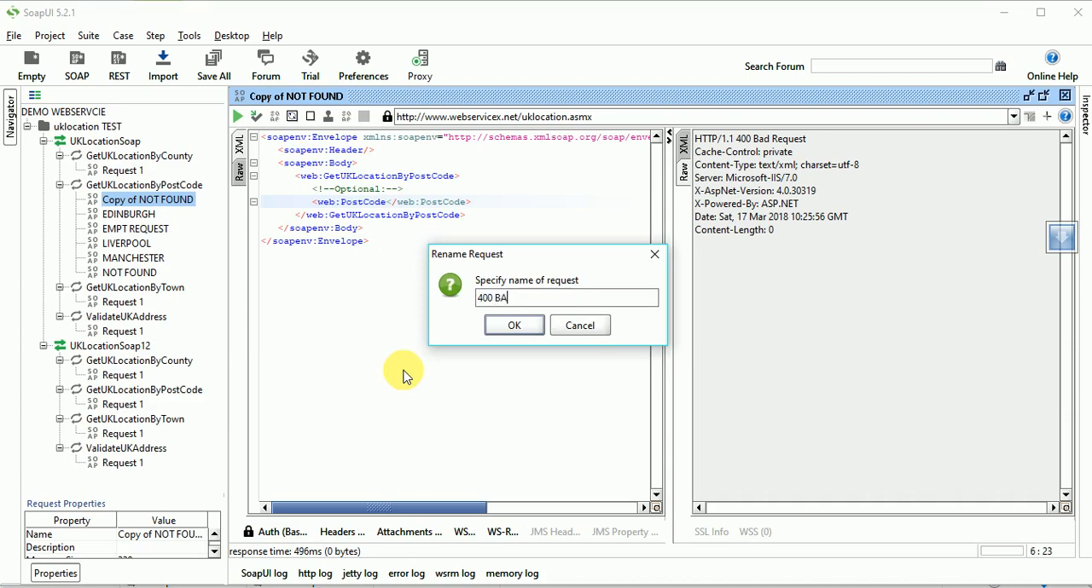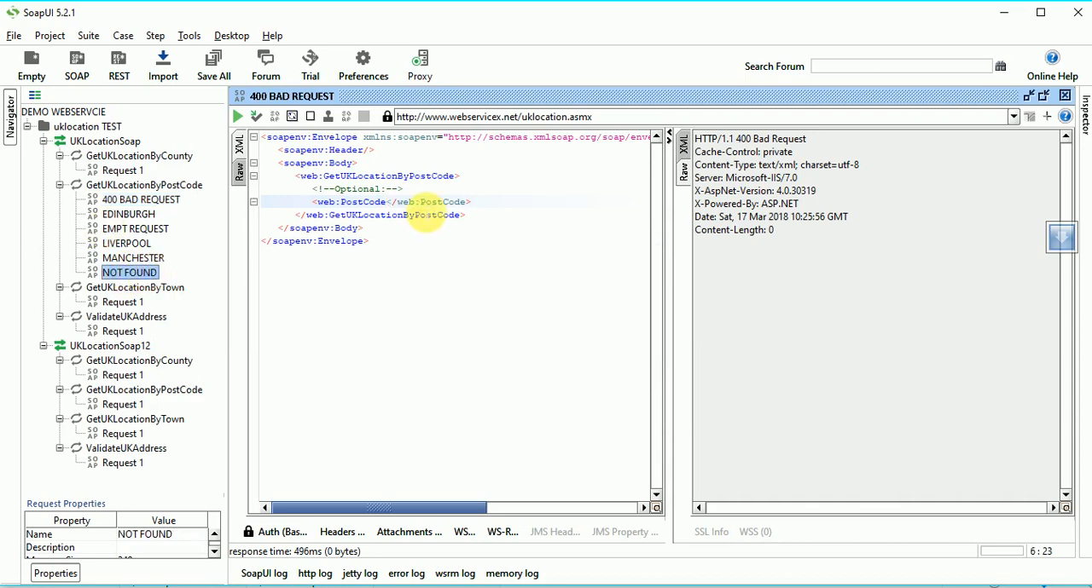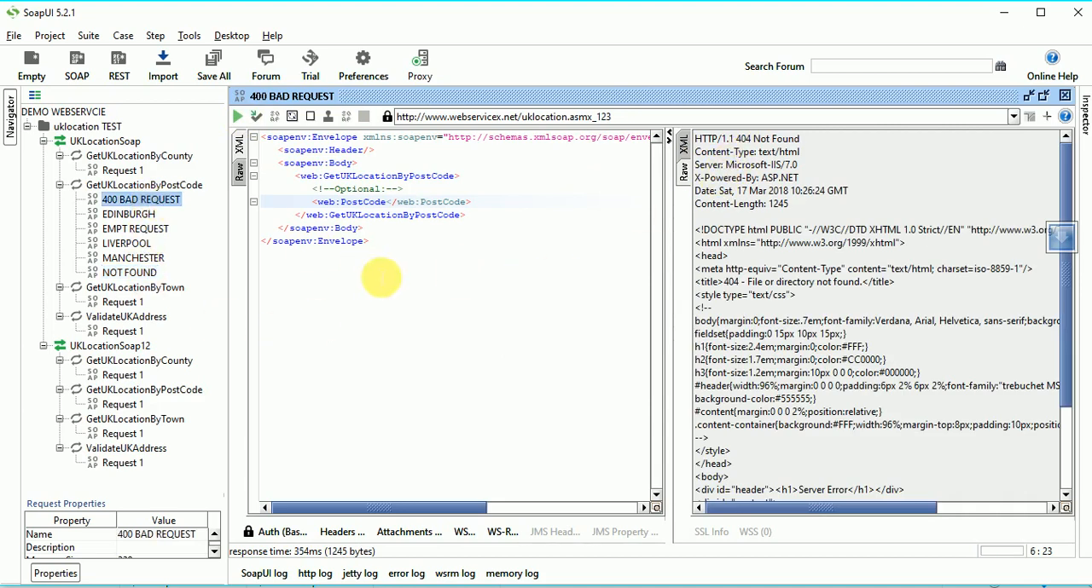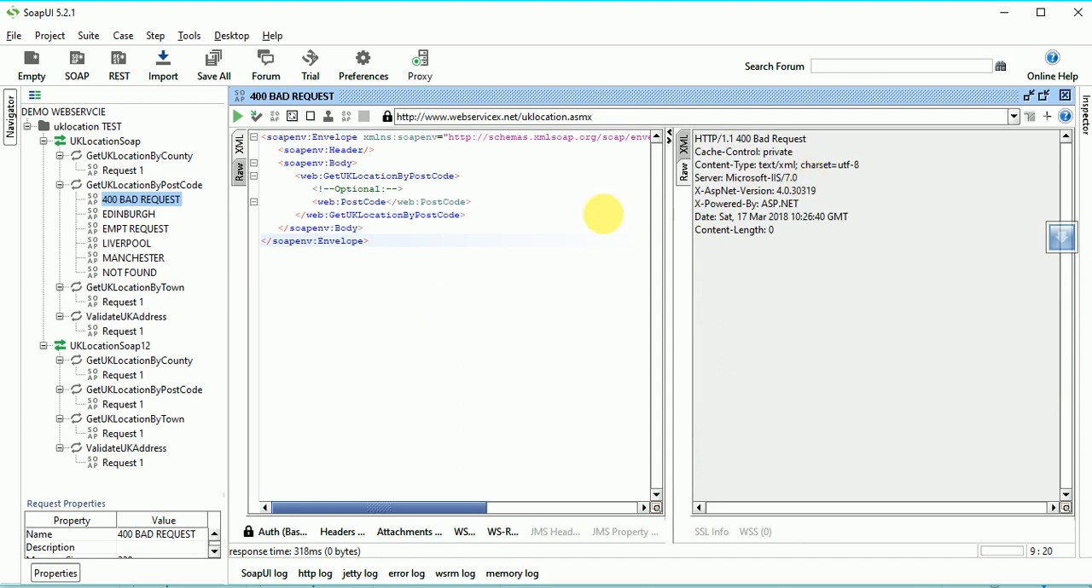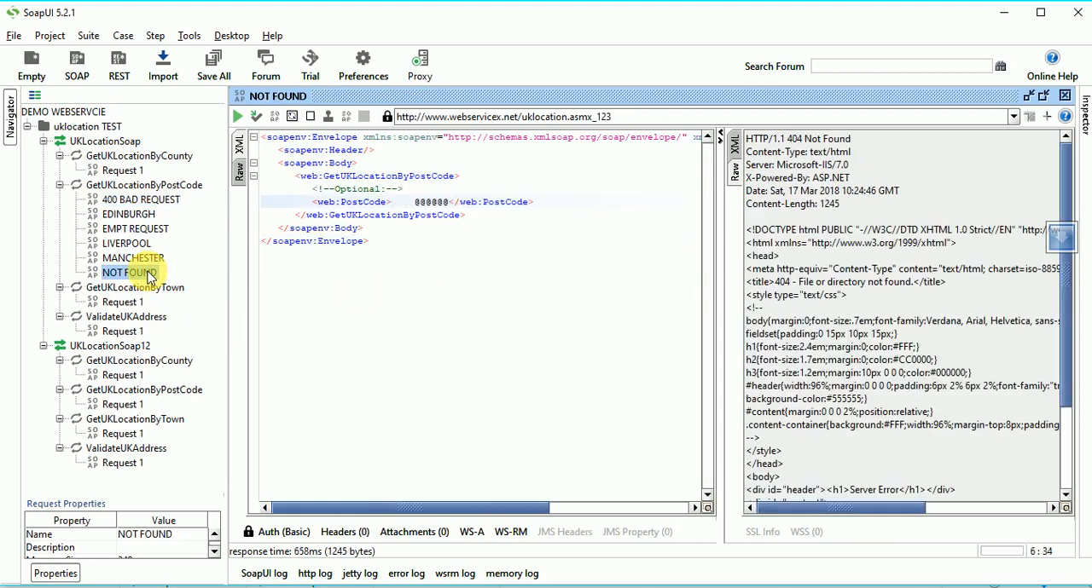400, bad request. So if I alter something here, 1 2 3, that is not found. If I remove a tag, that is bad request. Something went wrong. Okay, this is bad request, this is not found, right? So now I got 1 2 3 4 5 6 scenarios.